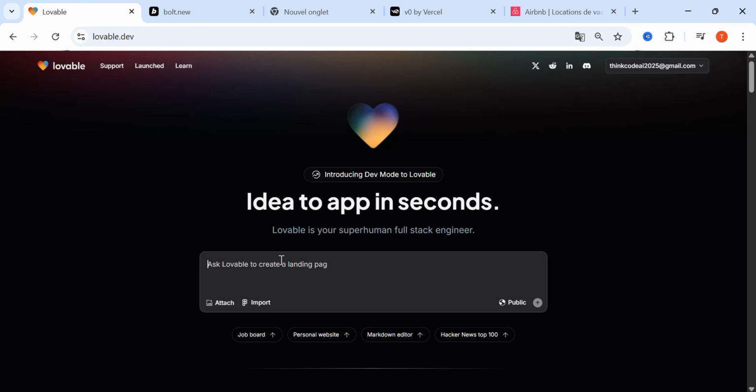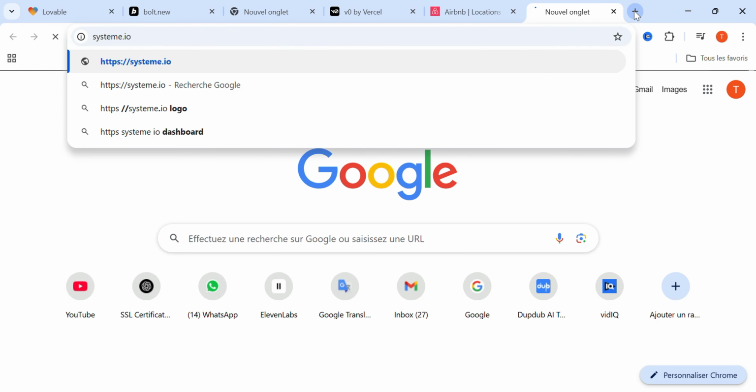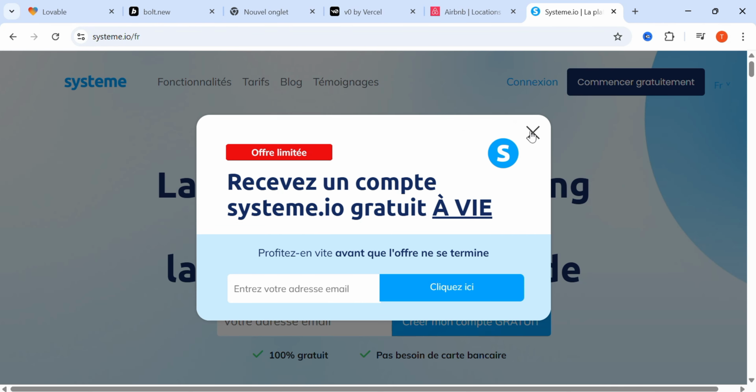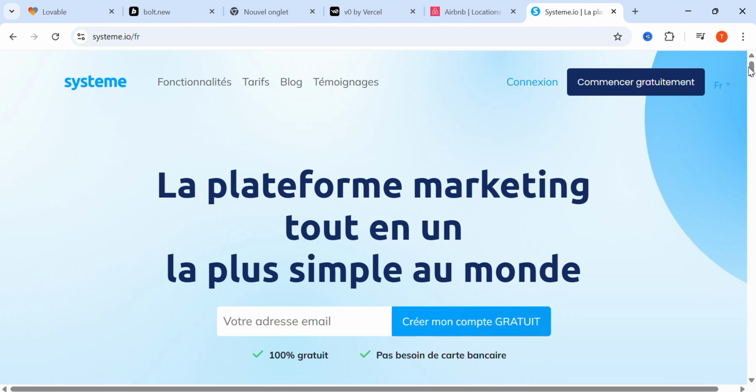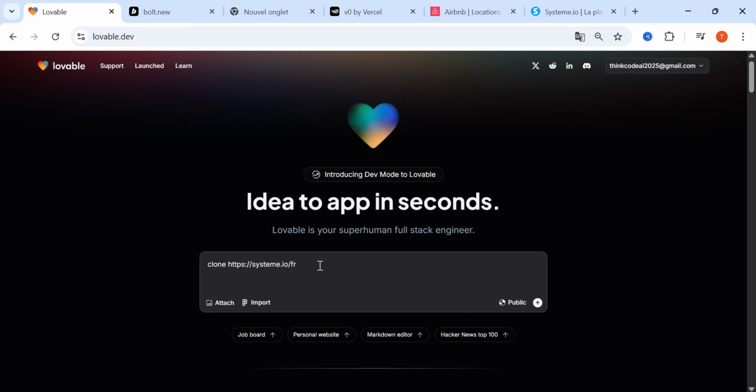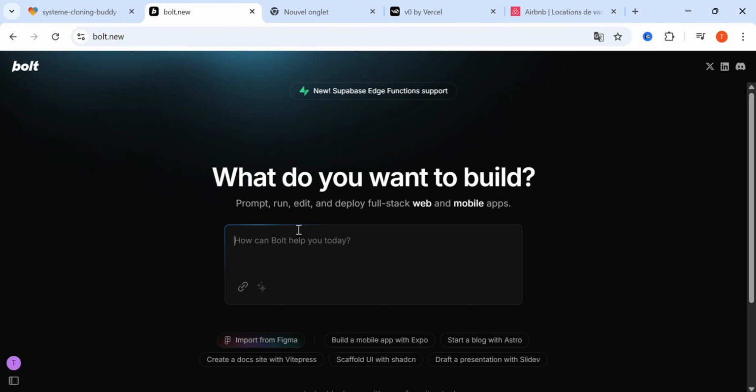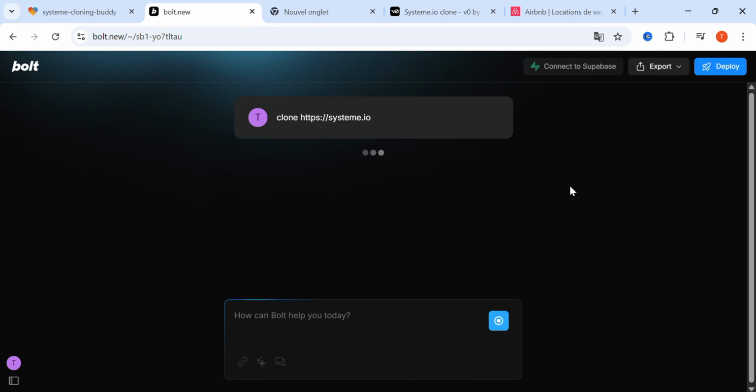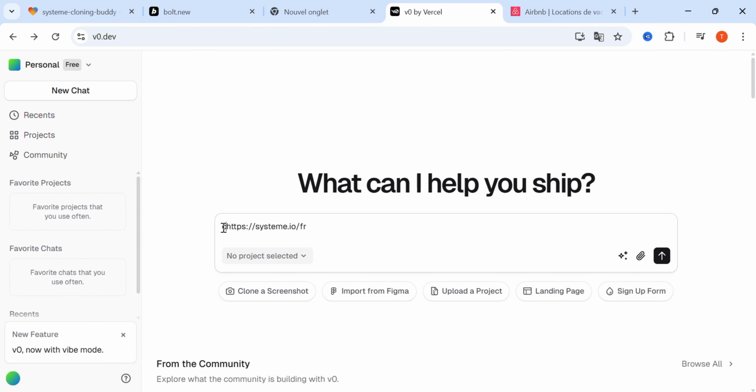Now, let's run a second test, this time with something a little simpler. We're going to try cloning system.io, a lighter SaaS-style landing page that's much less complex than Airbnb. I'm using the same kind of prompt again. Clone system.io. I'm going to copy the prompt into Lovable first, then move on to Bolt, and finally test it with V0.